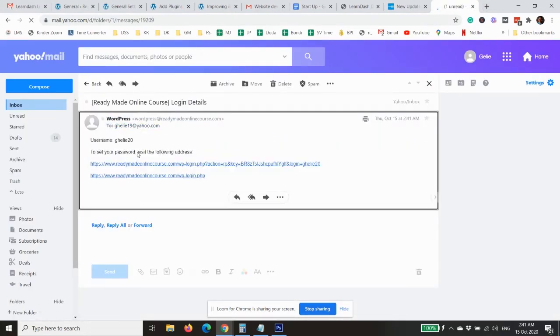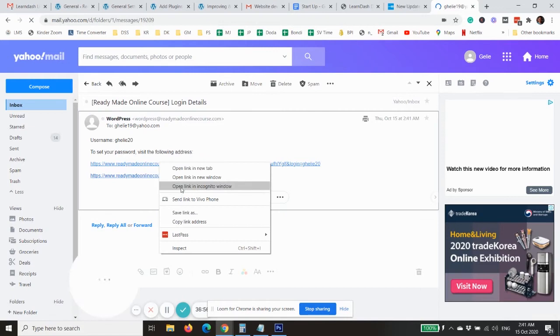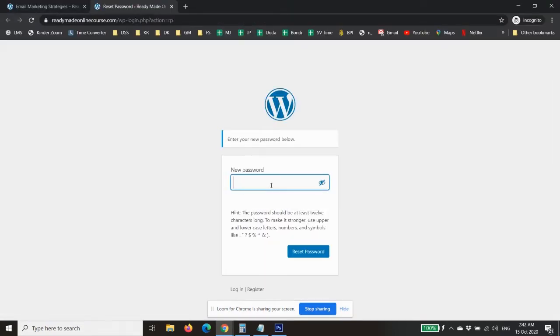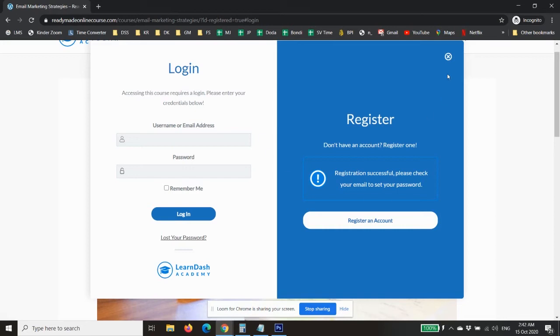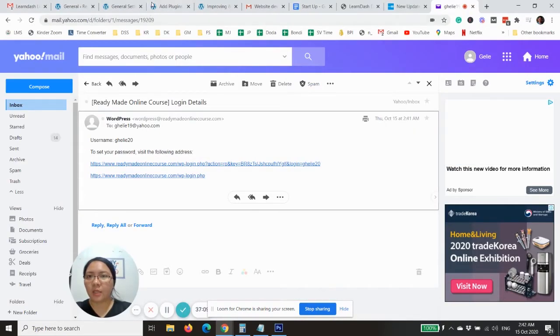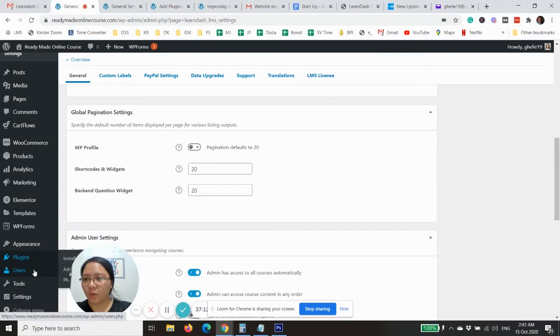And then they have this WordPress. So you have to click that, and then you would put your email, your password. So there will be a long process. So we don't want that. We want to skip that. So let me just remove that user so that I could test it again.